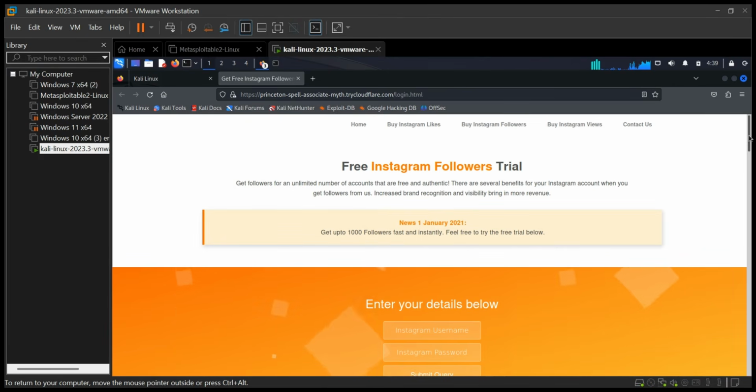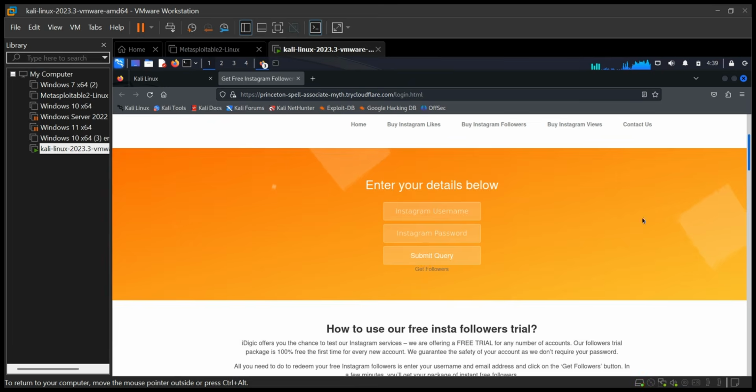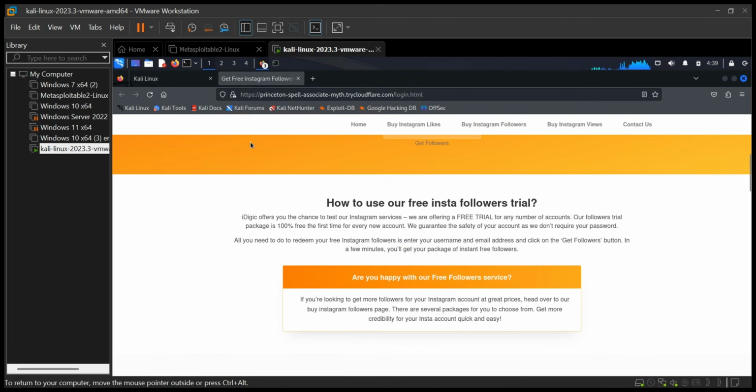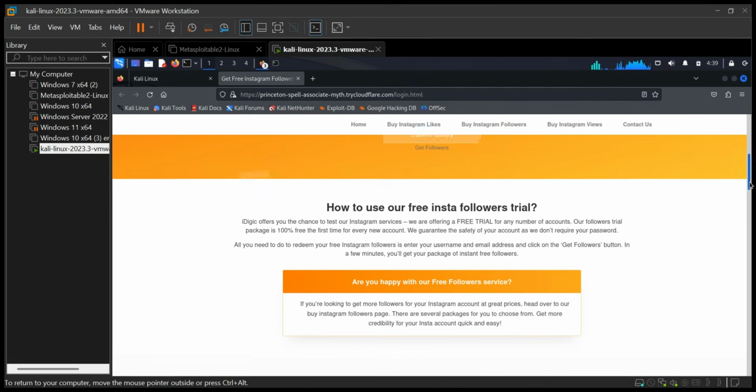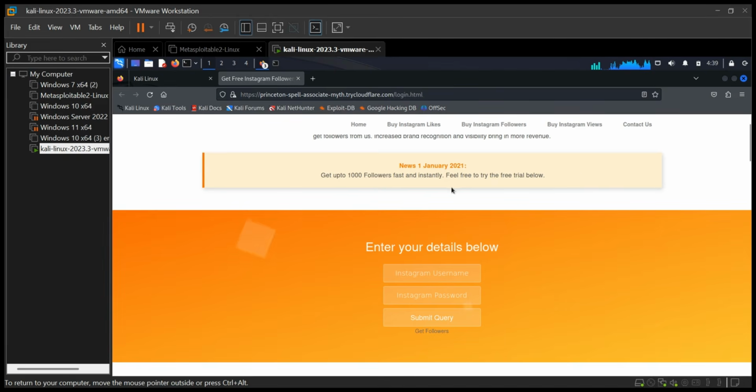And if you scroll right down, you can see it says that you should enter your credentials. Let me take it slowly. It says get up to 1,000 followers fast and instantly. So this is aimed at those who seek popularity, those who want to get more followers, maybe to be able to get monetized online, or to get more views.